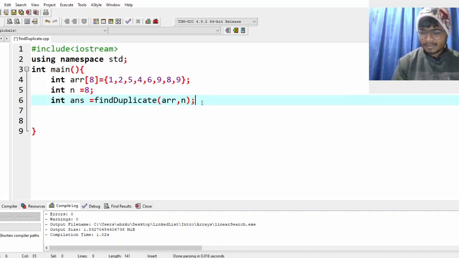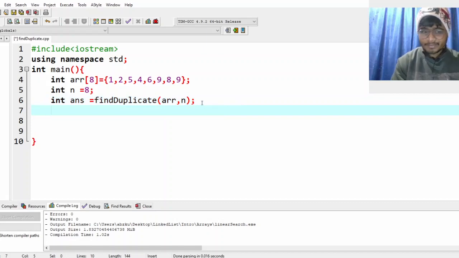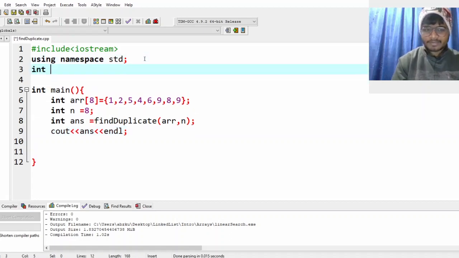As soon as it brings an element, I will just print it: cout answer. Let's go and make the function. The function returns an integer because there is a duplicate present out here, so it is an integer, right? After that, findDuplicate is the function name. Just copy from here itself.